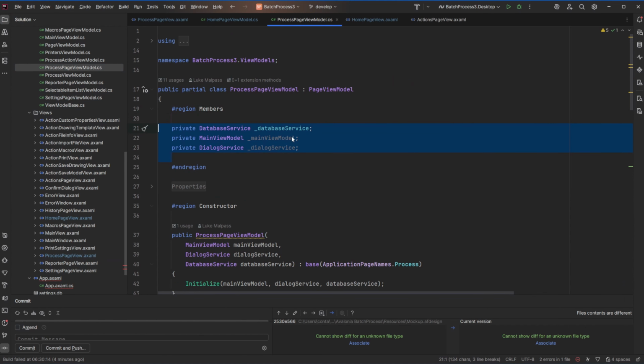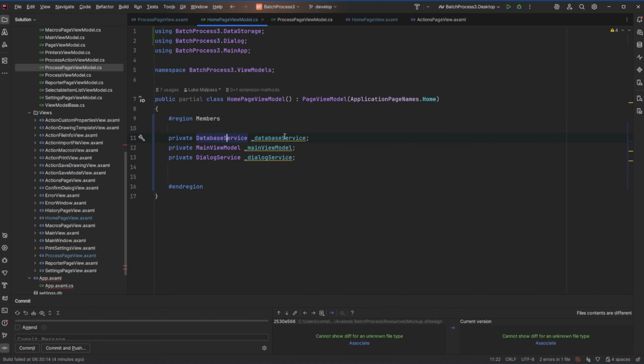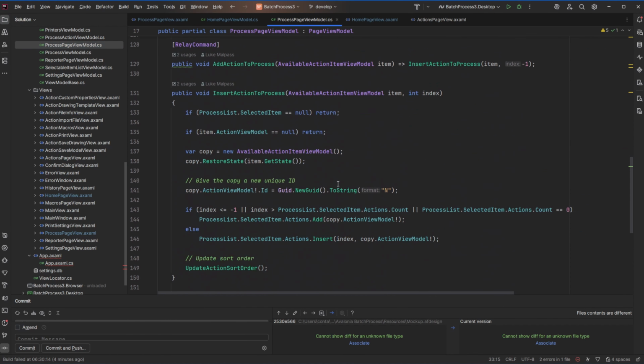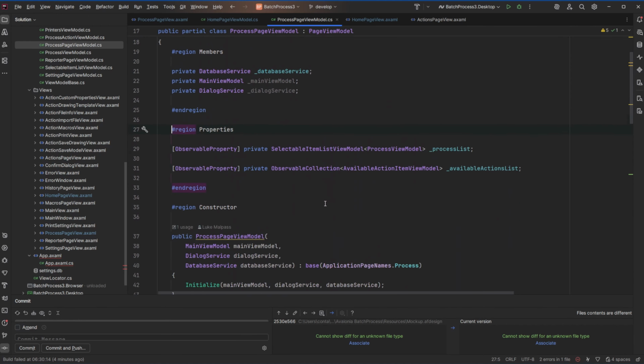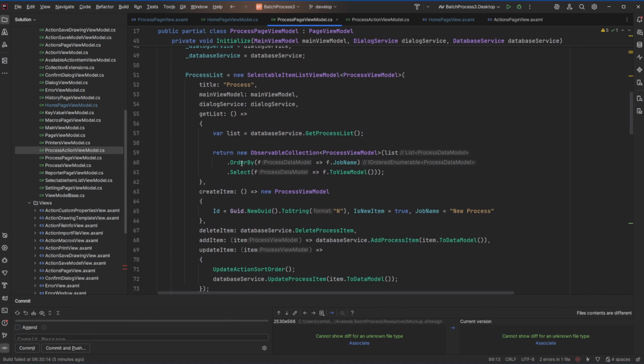So these are all going to be common members that we want. Database service, dialog service, main view model, which is the parent effectively for other things. And we probably will need to, thinking about it, the process page view model has all of that code. Where are we? Somewhere in here. Properties, is it? Here we go. Why couldn't I see this? Oh, it's in a collapsed initialize.